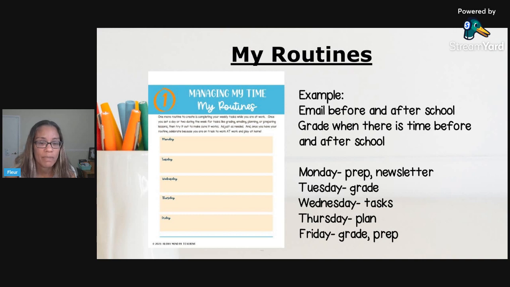So on this workbook page, you can kind of brainstorm what you might do on each day. Hopefully you have a prep period. We have one prep period of like, I don't know how long our classes are, 50 something minutes. And then if you get to school early, then you have time to work there. If you stay a little bit later after school, you have that time. But the goal is to try not to take work home.